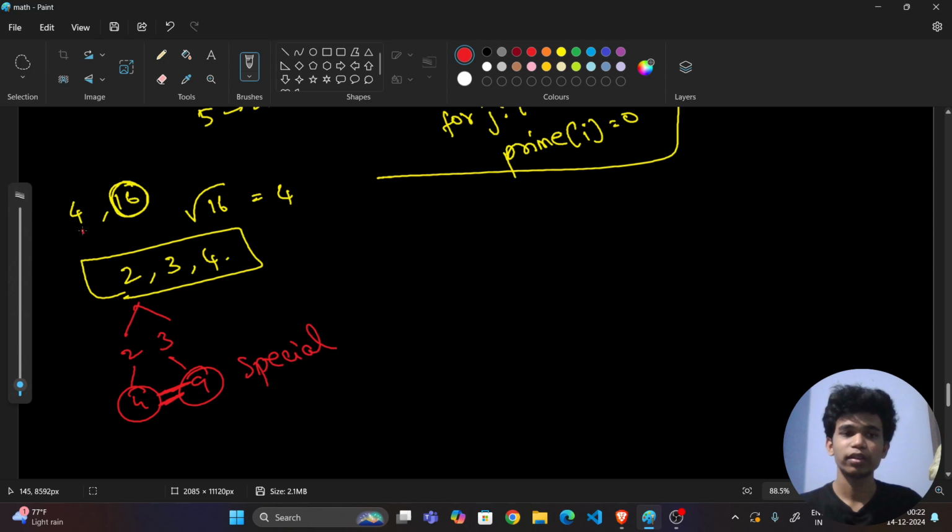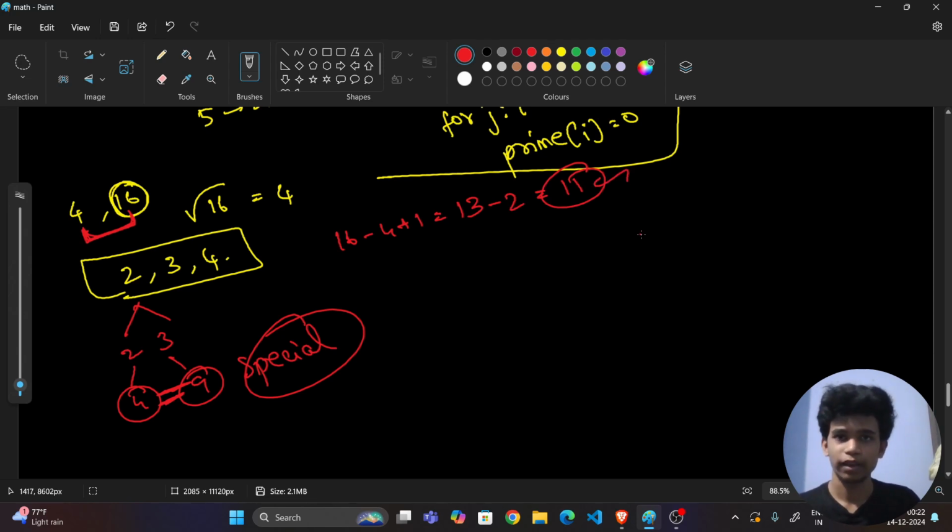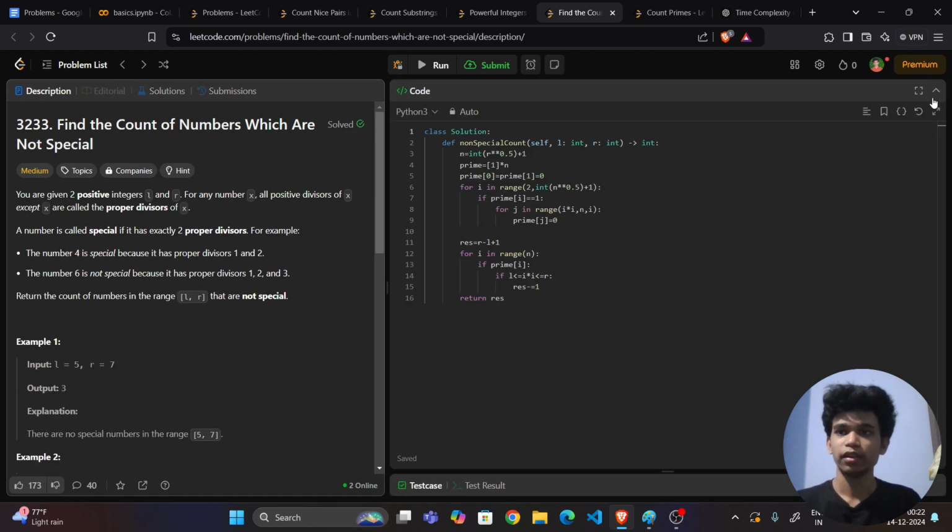So what are the numbers that lie between these two intervals? That is 16 minus 4 plus 1, which is 13, right? 13, and 2 are special numbers. So 13 minus 2 is equal to 11. So 11 is my answer. Can you understand this? I am just taking the rules, taking those prime numbers and squaring them to find the special numbers. And I am subtracting the special numbers from all the values inside that interval to find the not special numbers. That's it. Let us see the code to be clear with the topic.